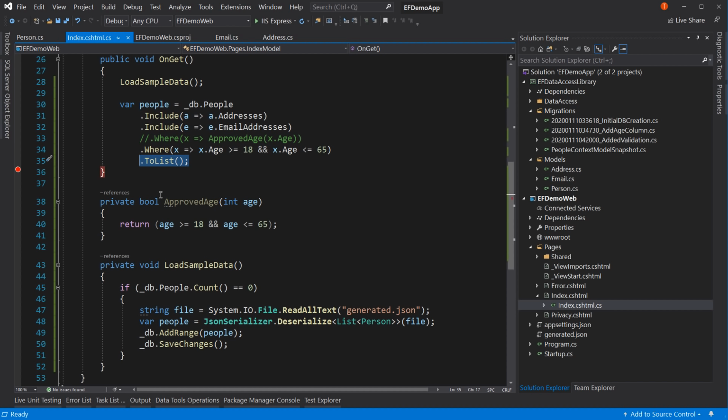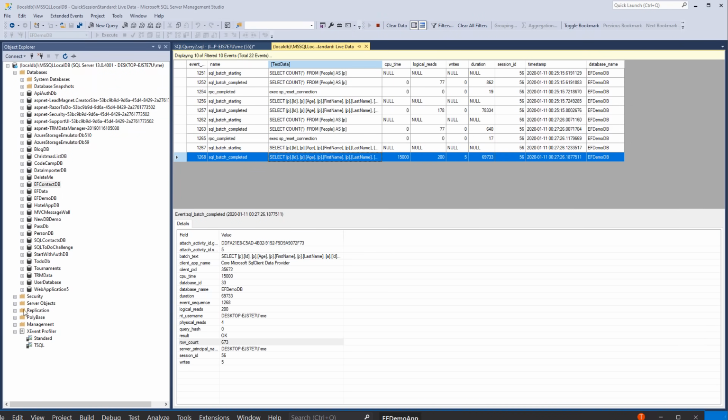All right? So you also need to know how to use the XEventProfiler or something similar in SQL Server, or some way of knowing what commands are being run on your server, how efficient they are, and what you can do to improve them, because it's very, very important.